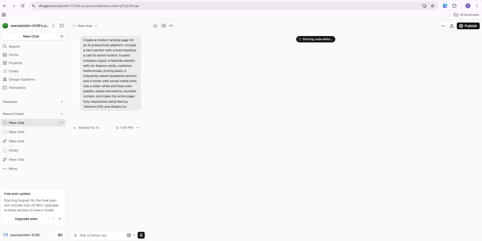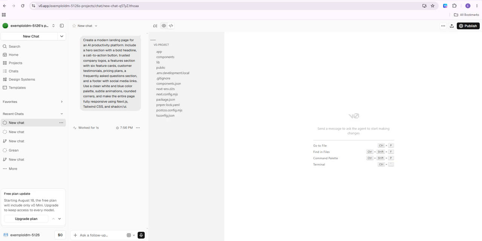You can ask V0 to change the layout, update the colors, improve the typography, add animations, make the page fully responsive, or include new sections until you're satisfied with the result.